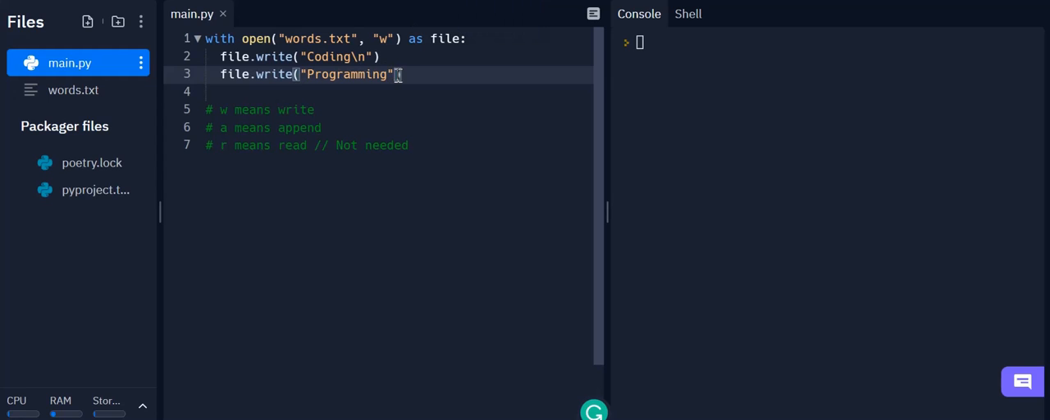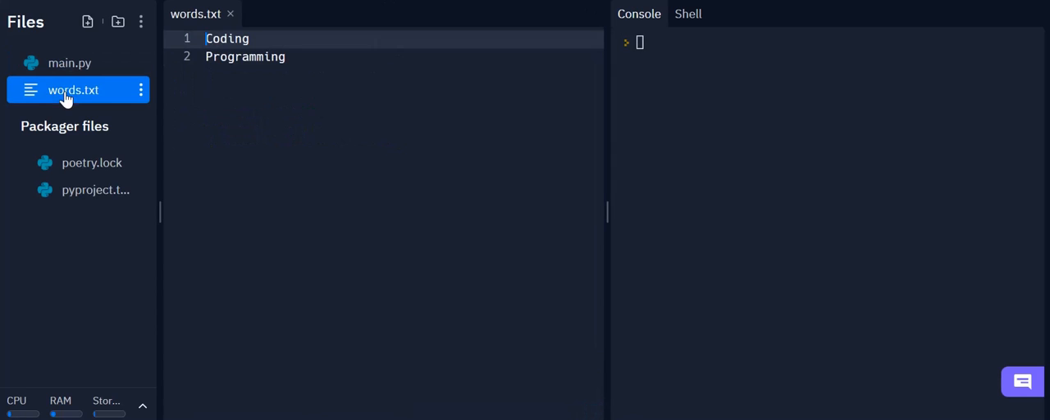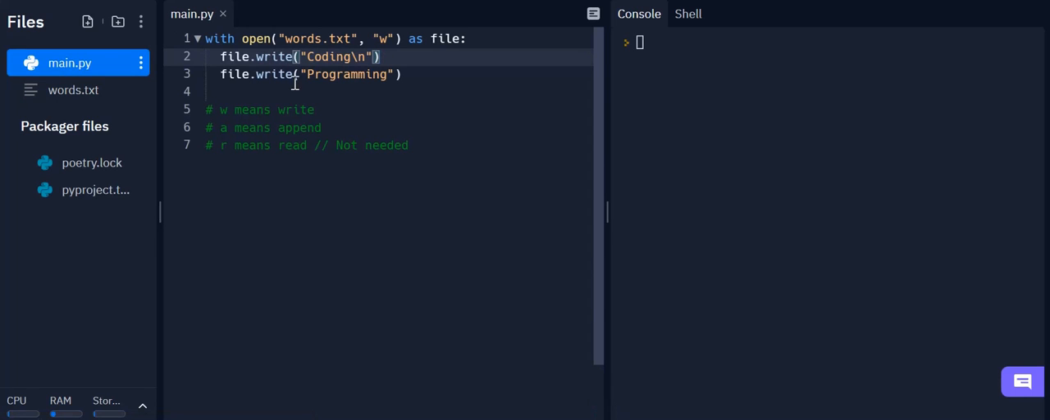We can have multiple write statements to a file, but we need to make sure that we include \n if you actually want to have multiple write statements and different lines in that words.txt file. So if I rerun this now, and if I go back to this words.txt file, we see here now that it's going to have coding in one line in this text file, and then it's going to give a new line, and then it's going to have programming. So that's essentially how writing to a file works.